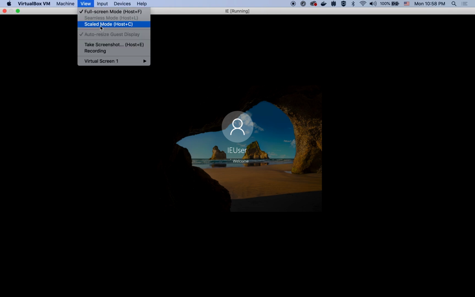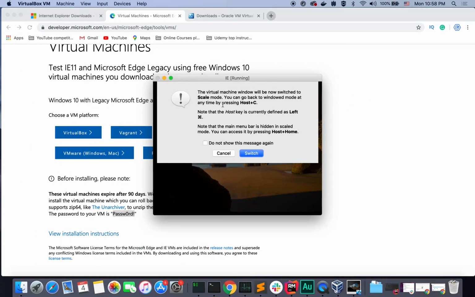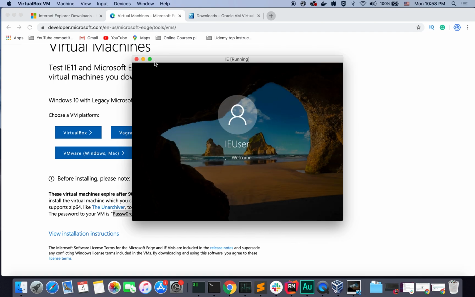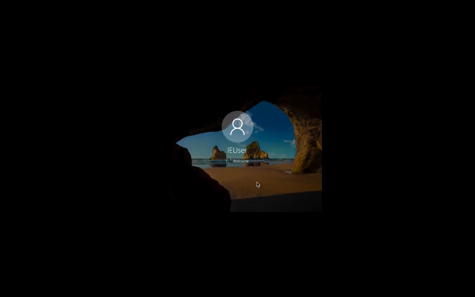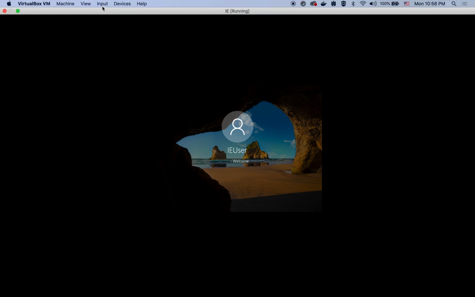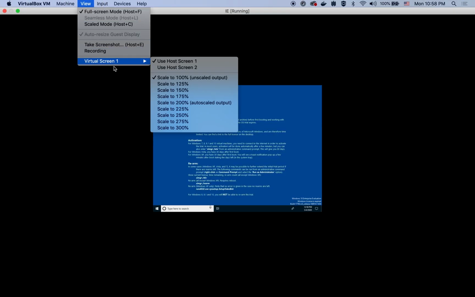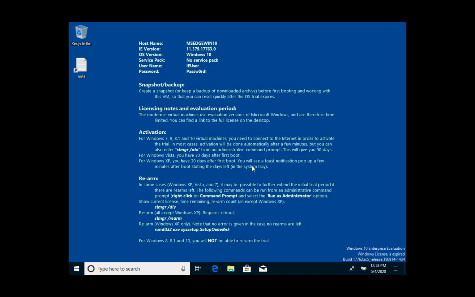Okay, meanwhile we will scale the mode. So we need to change the view. Let's do it. And what do we see? We have our Windows and we have Internet Explorer or Microsoft Edge.